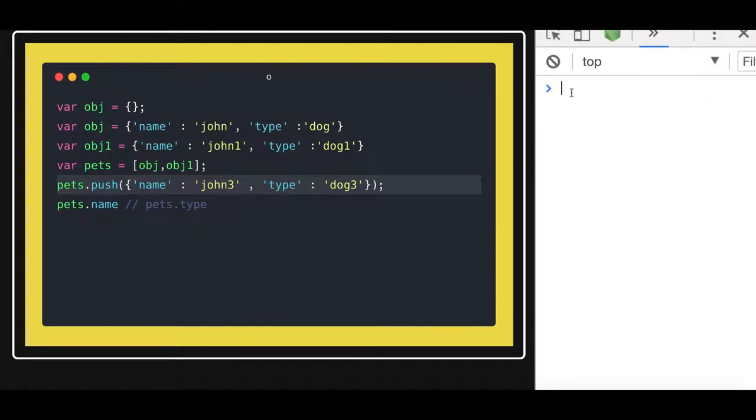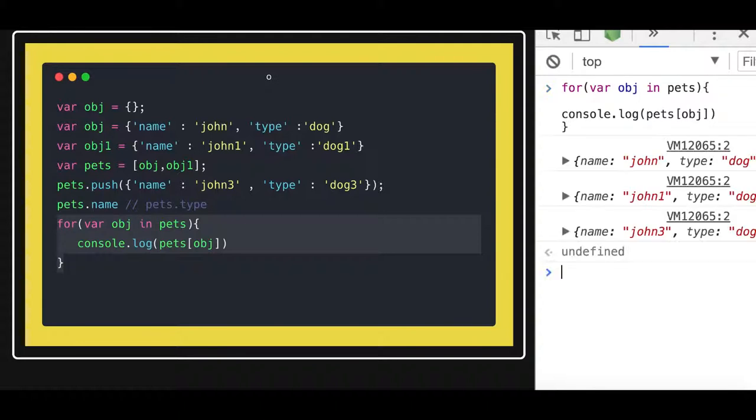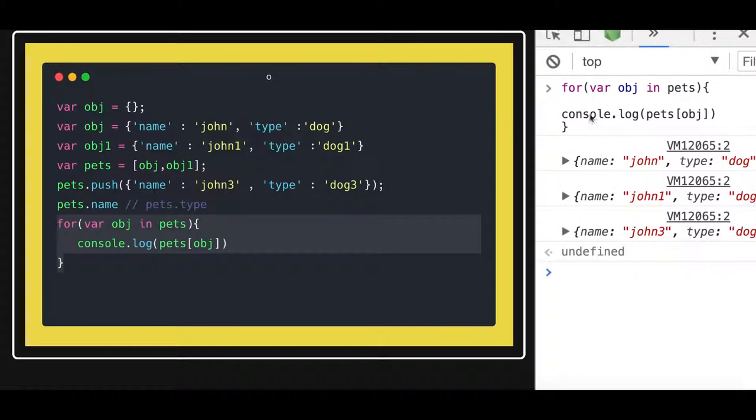You can see I can also iterate on pets as an array of objects. I can run the for in loop on this. What will you get out of it? If you do console.log, the variable will give you the index only, but when you use it on the array, it will give you the values. Right? You got all three occurrences. So this is how we can iterate on an array.